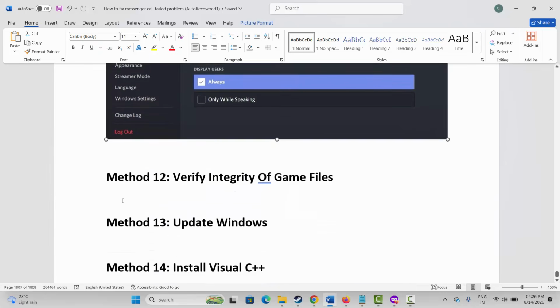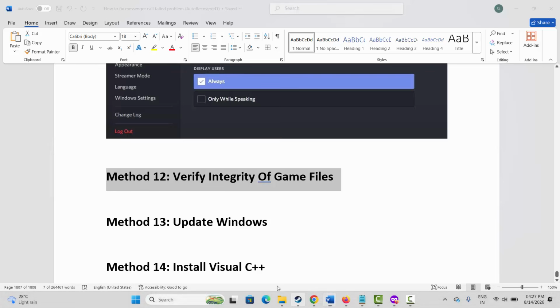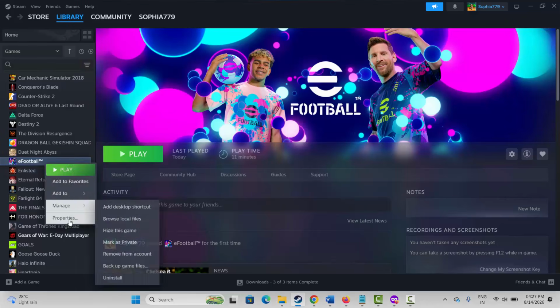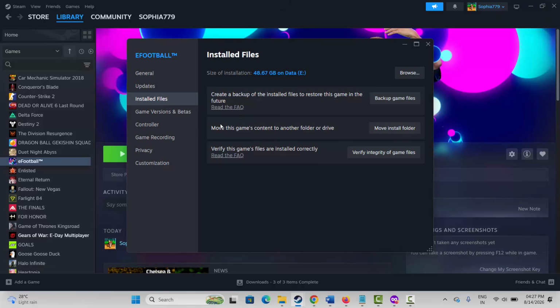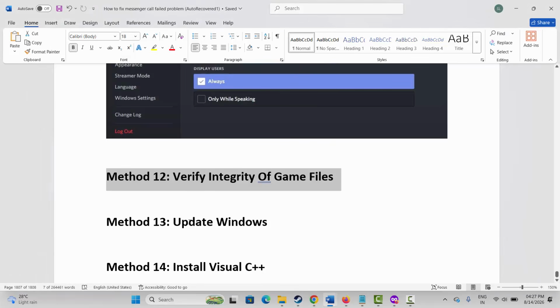Next is to verify integrity of game file. So for that, go to Steam, under library section, select your game, right click on it, click on properties, click on install files and click on verify integrity of game files. So this will check and verify the game files, wait for some time, and after verifying the game files, launch it and check.